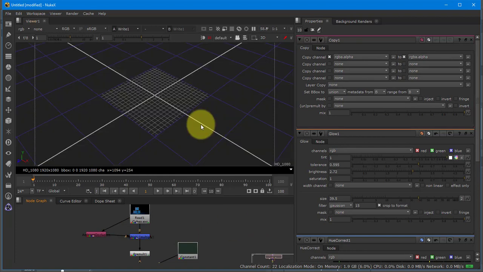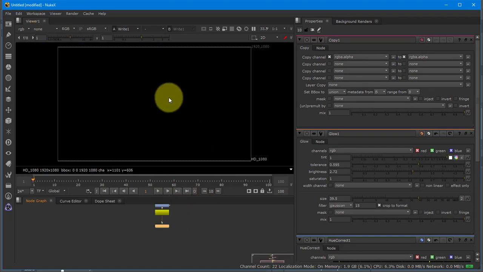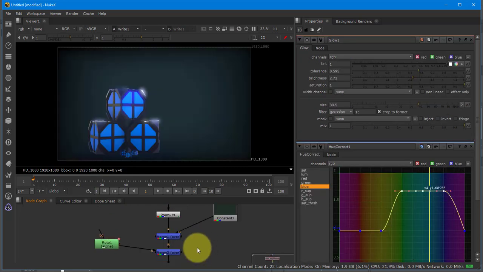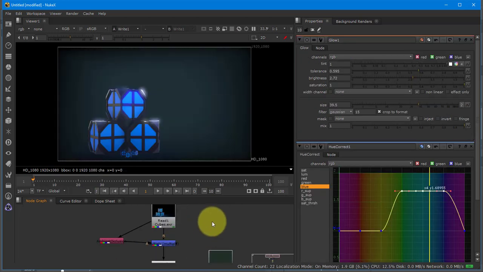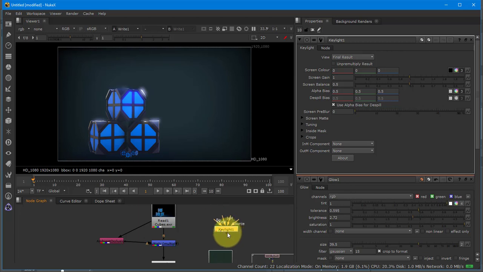I'm going to hit the wrong keys. I don't know what I hit there. Copy. No, that's not what I wanted. Get rid of that. Connect this. There we go. Okay. The hotkey for copy is K. I don't know why. Key light. There we go.